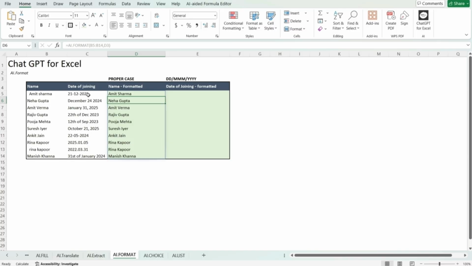Now let's look at another example. Here we have the date of joining of these people. The dates are in different formats. Here we have 21st December 2025, then December 24, 2024. There's a comma after January 31, 2025. So dates are in inconsistent format. We want the dates to be in a consistent format.